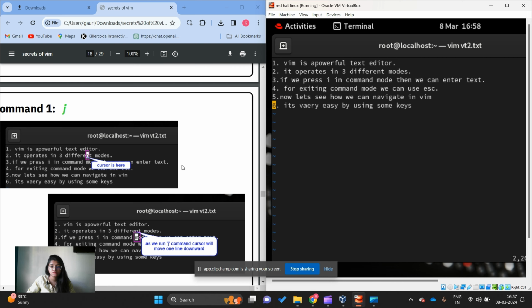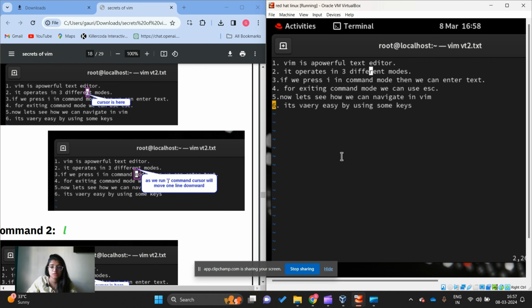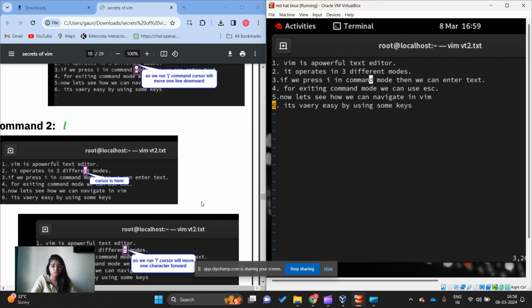Now let's look at J. Let me just quickly escape this and do J. Whenever we press the J command, it takes us one line downward. For example, we were on R and I pressed J and it took us to D, that means in the third line. So K helps us to go one line above and J helps us to come one line down.